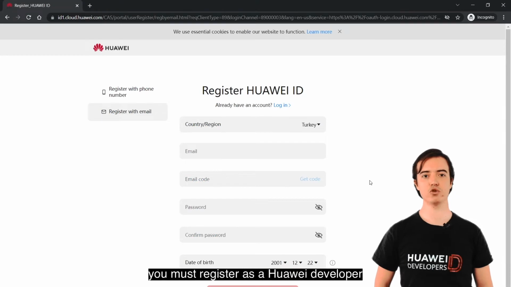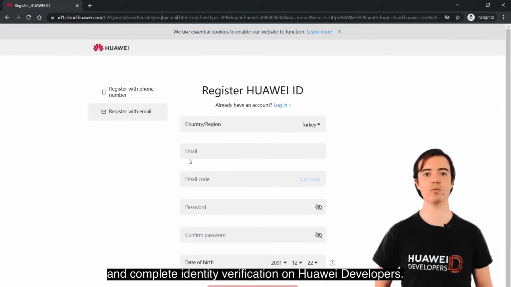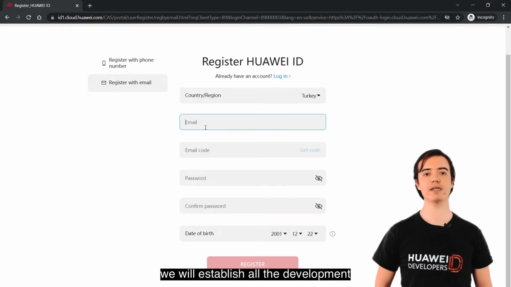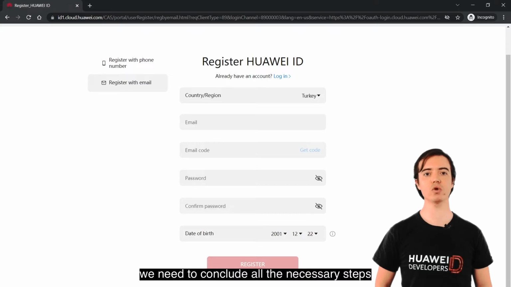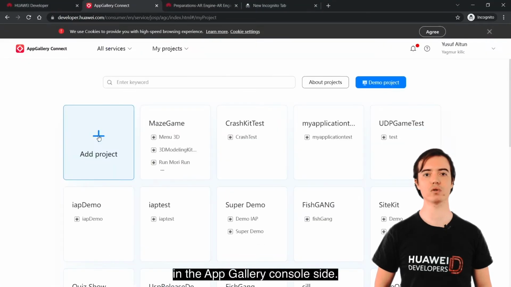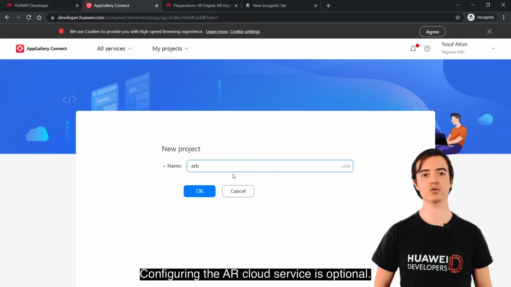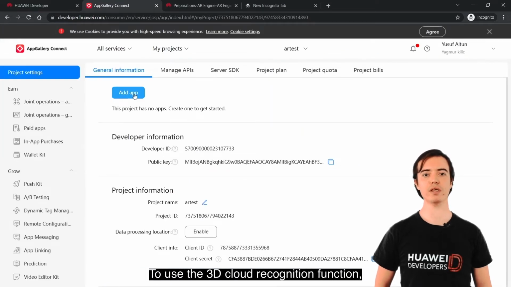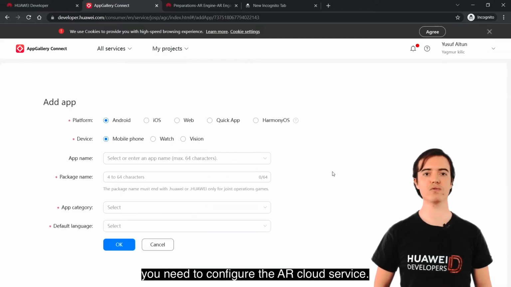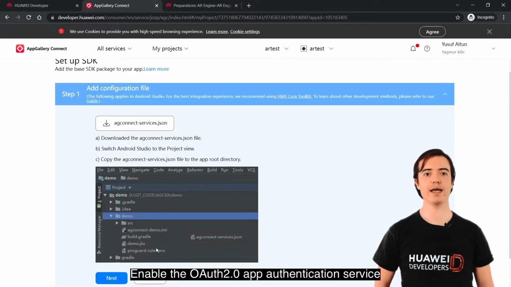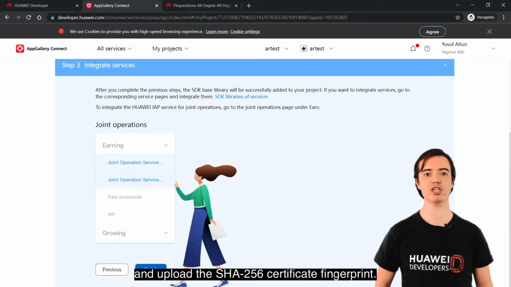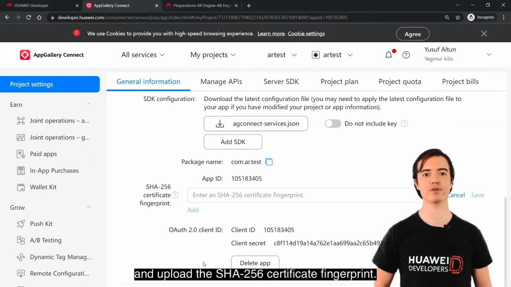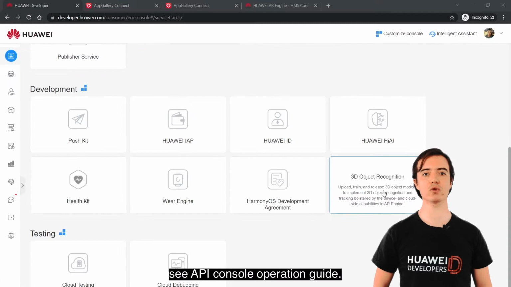Before you get started, you must register as a Huawei developer and complete identity verification on Huawei developers. Second step, we will establish all the development environment requirements. Then, we need to conclude all the necessary steps in the App Gallery console side. Configuring the AR Cloud service is optional. To use the 3D cloud recognition function, you need to configure the AR Cloud service. Enable the OAuth 2.0 app authentication service and upload the SHA-256 certificate fingerprint. For details, see API Console Operation Guide.